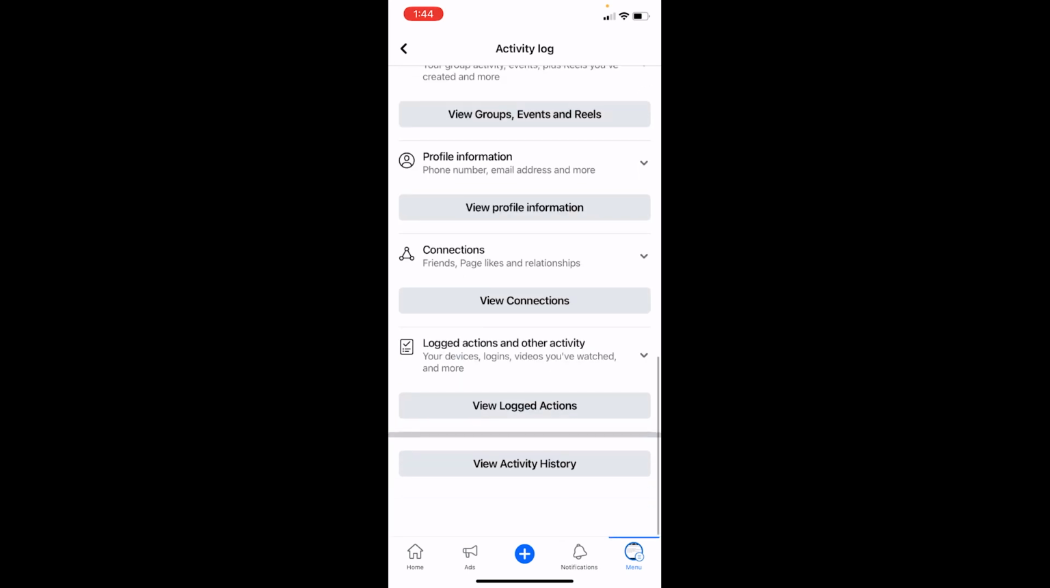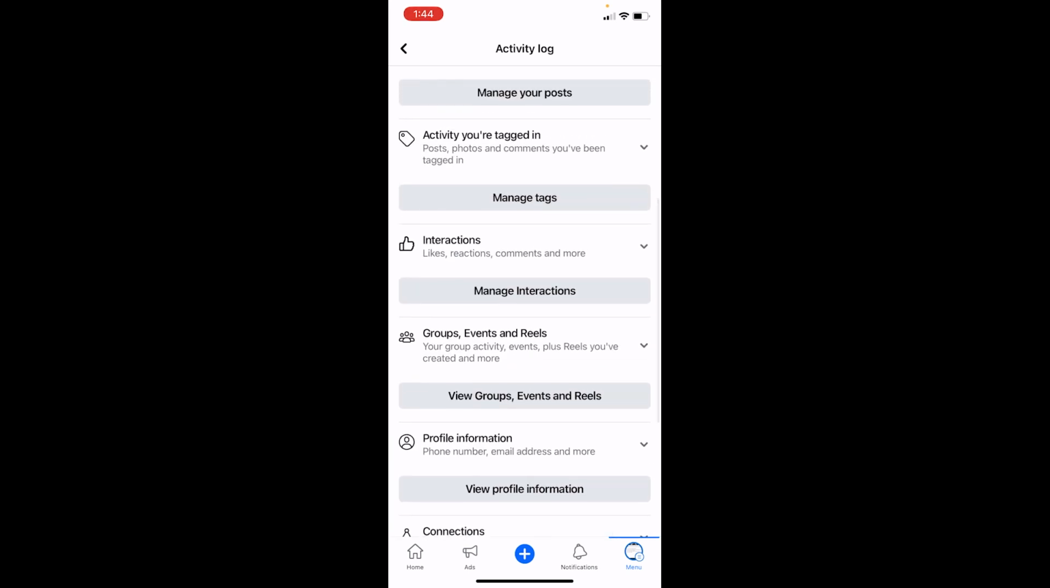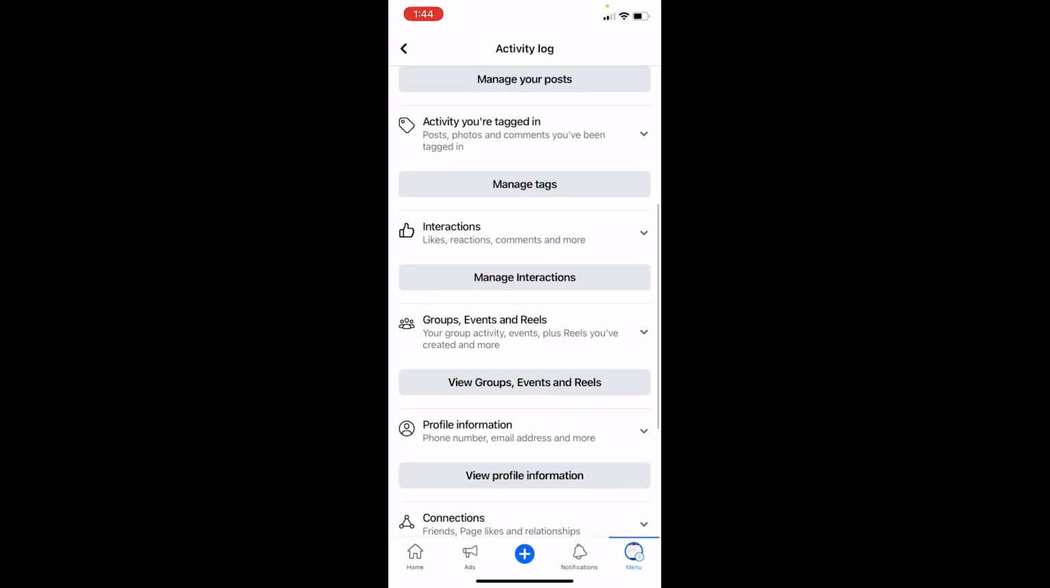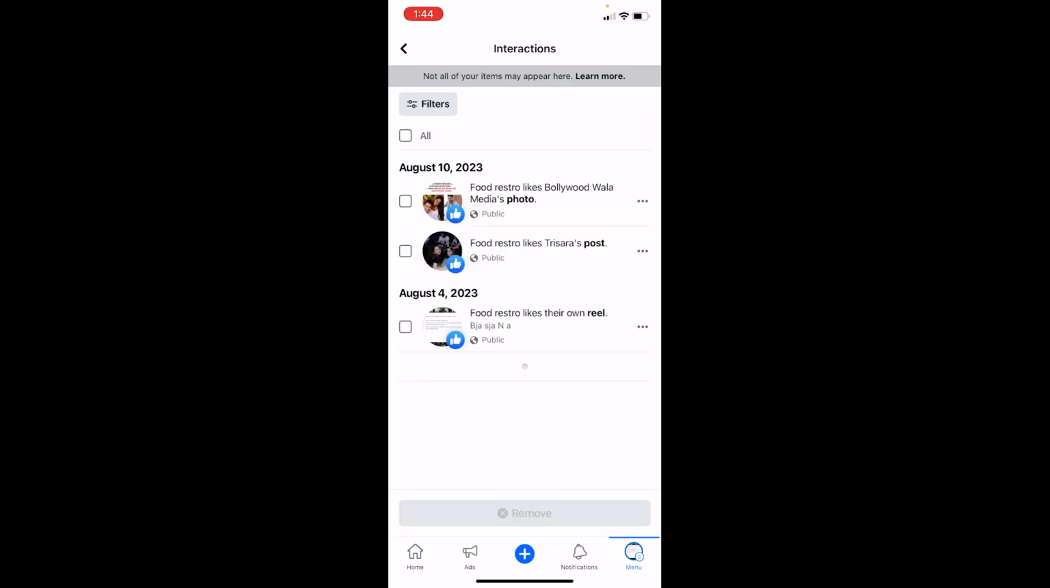Now from over here you can delete any activity you want. I want to delete the activities of interaction, so I will go inside manage interaction. But if you want to delete other activities, you can go inside that one. I will go for interaction for this video, and this is all the interaction I have done. Now what I can do is click on all at the top, and all the activities over here are going to be selected. And at the bottom you can see the remove option.